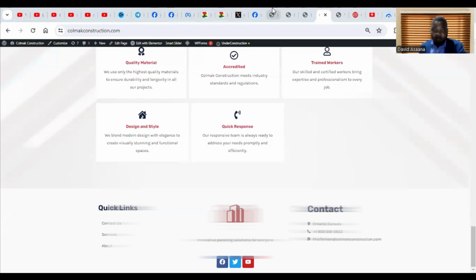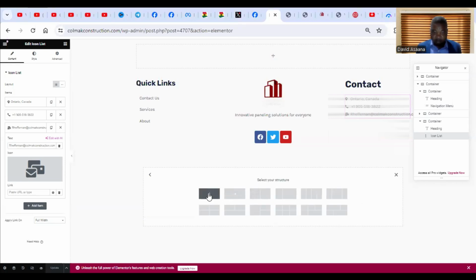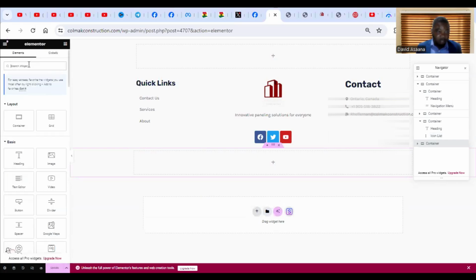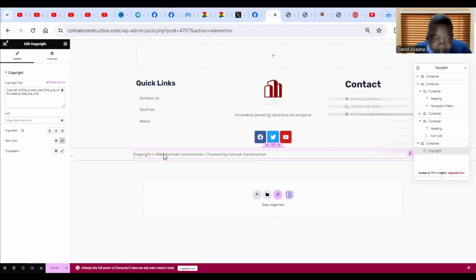Now let me come back and show you something. One last thing, we have to add a copyright section. So you come and then click on the plus, click on this, then choose this one. Then come to this, type copyright, then drag it and drop it here. So as you can see, copyright this, then powered by. You click on it. You can come and then even center align it. So it's at the center now. And then you can edit it too.